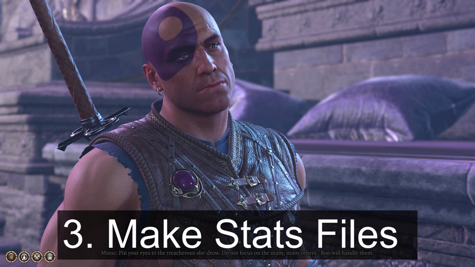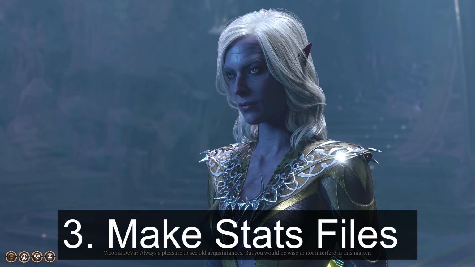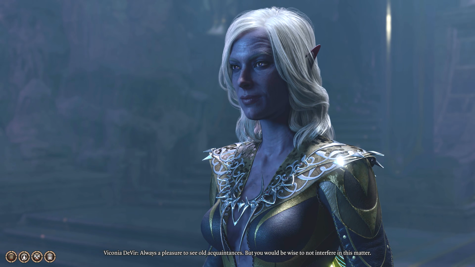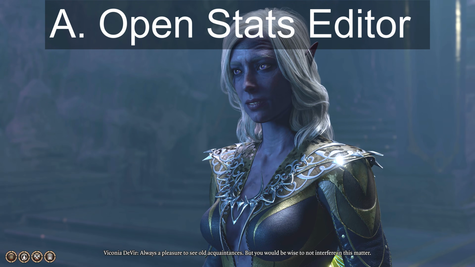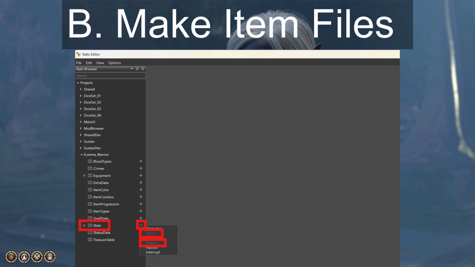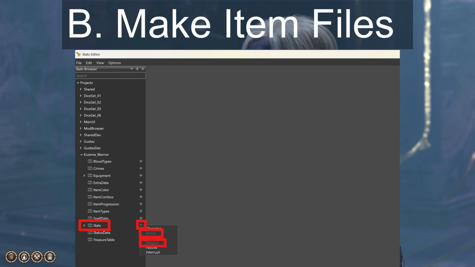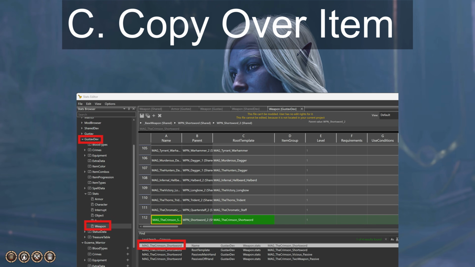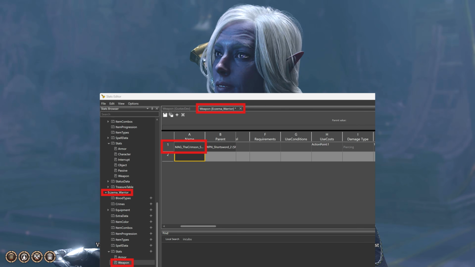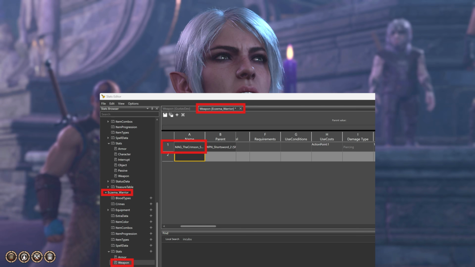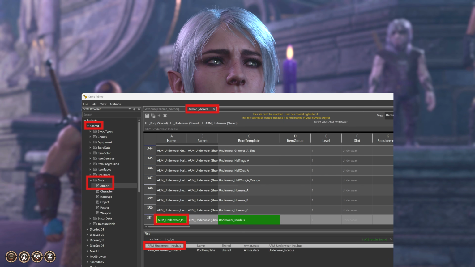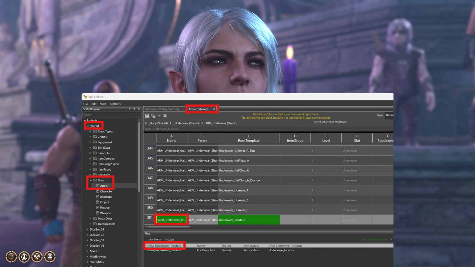For step 3, we're going to be making our weapons and armor stats files, editing copied over versions of the equipment that we want. For part A, open up the stats editor. Make a weapon and armor file using the drop-down button. For part C, copy over existing weapons and armor. We'll pick Orin's Crimson Mischief for a weapon, which is in the Gustav Dev weapon file, and the Incubus armor in the shared file for our armor.